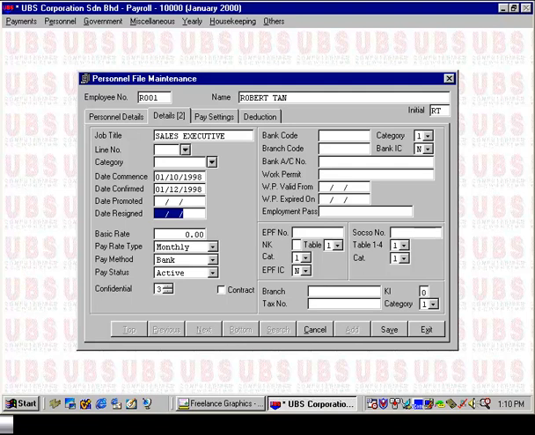Now, Mr. Tan is paid 2,500, and he's paid monthly. If Mr. Tan happened to be a daily or hourly rated employee, then you just change the rate accordingly. Similarly, for payment method, whether it's going to be paid by bank, cash or check, in this case we'll set it to bank, and his pay status is active. Now, confidential level, again this is optional, up to your organization.